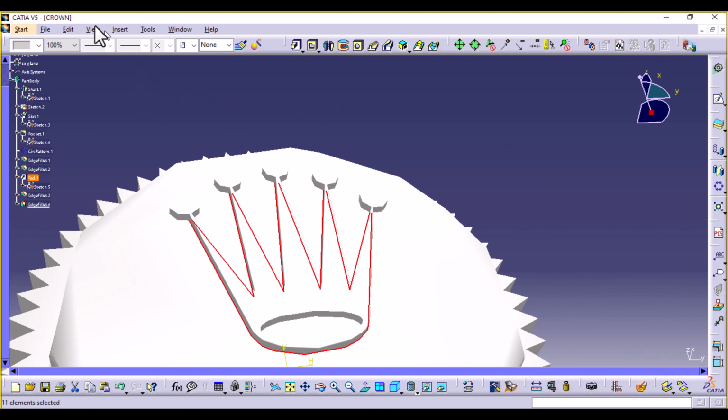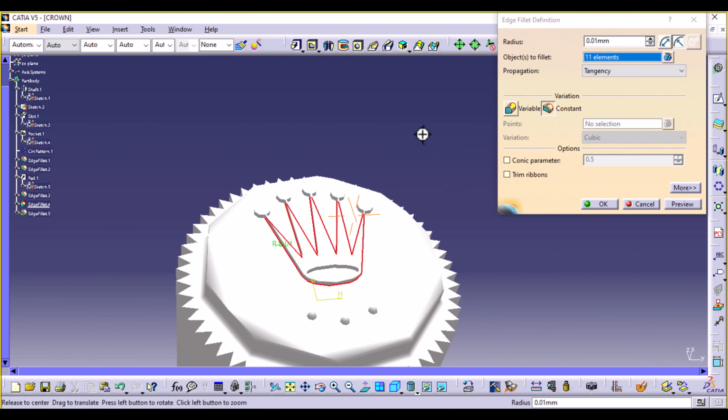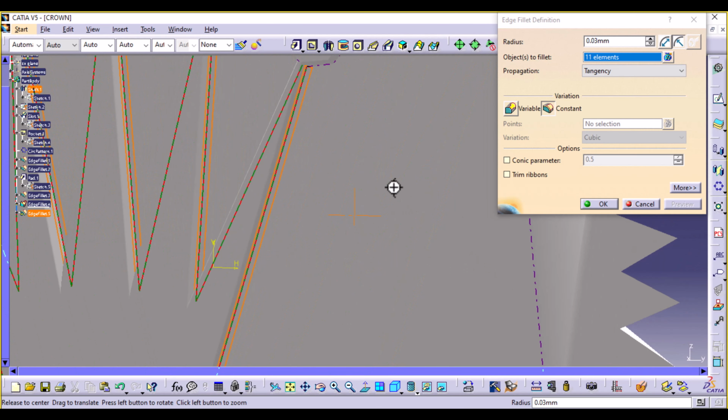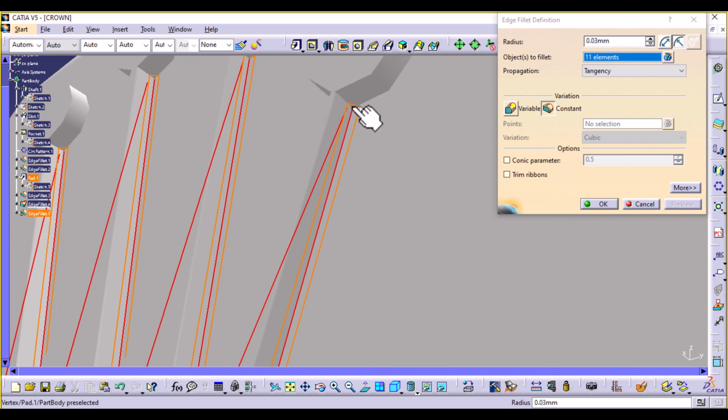Right, once you have that, once again insert dress up features, edge fillet, and then this can be a bit larger. You can type 0.03 and zoom in to check. So the 0.03 goes up to this point. I think that's reasonable.